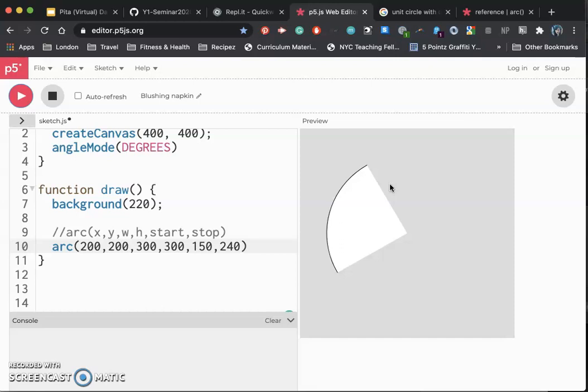It also does not have to be limited to just quarter and half circles. I can really put in any value I want here. So for example, 20 and 240 will give me like that Pac-Man shape. 20 and 40 will give me a little tiny sliver.